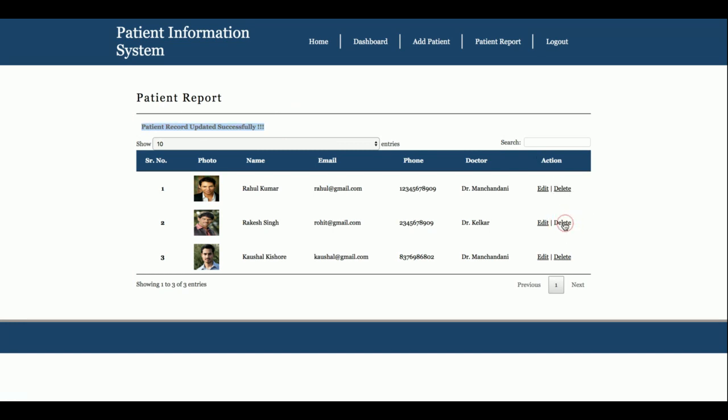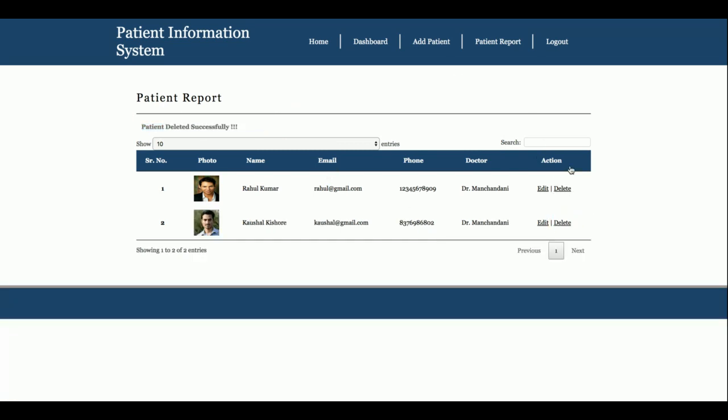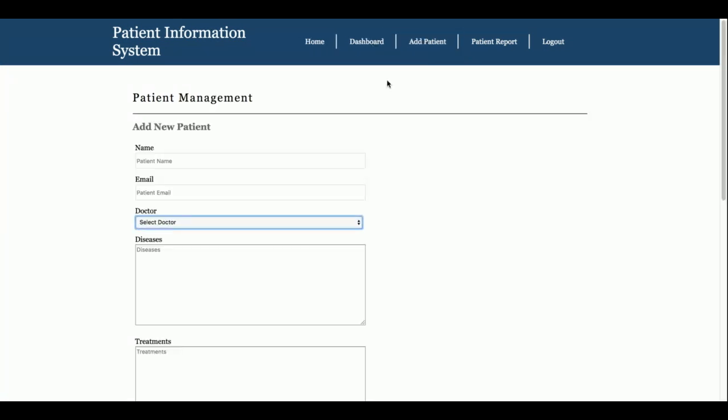If you click on delete, that record will be deleted permanently from the database, and you will not get that record back. Now I am going to add a patient.